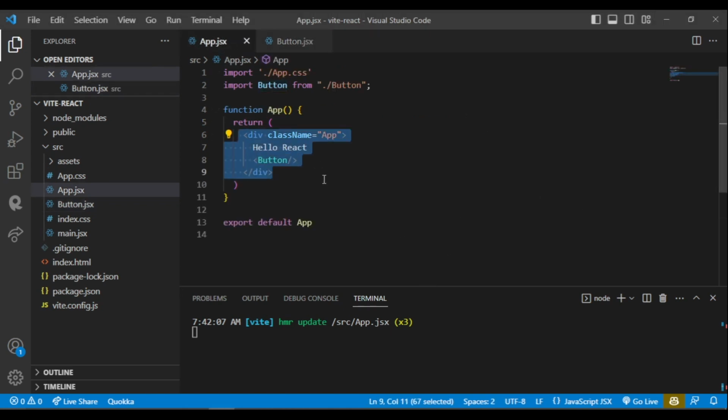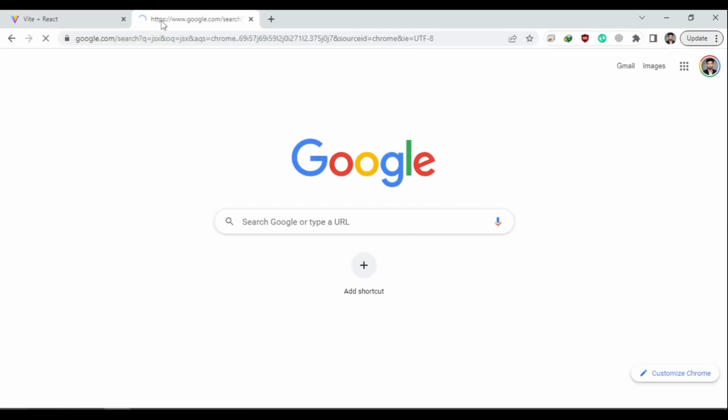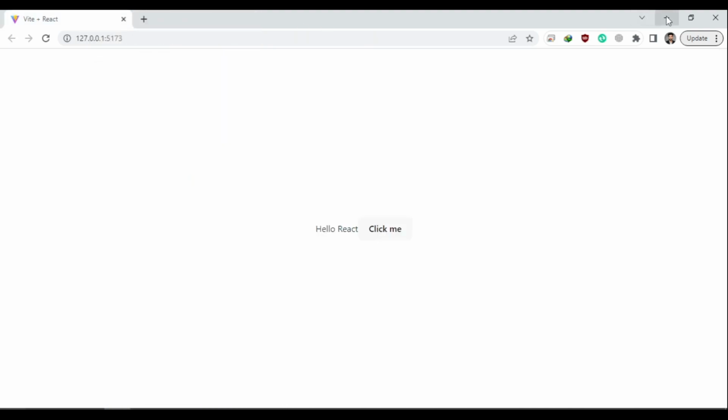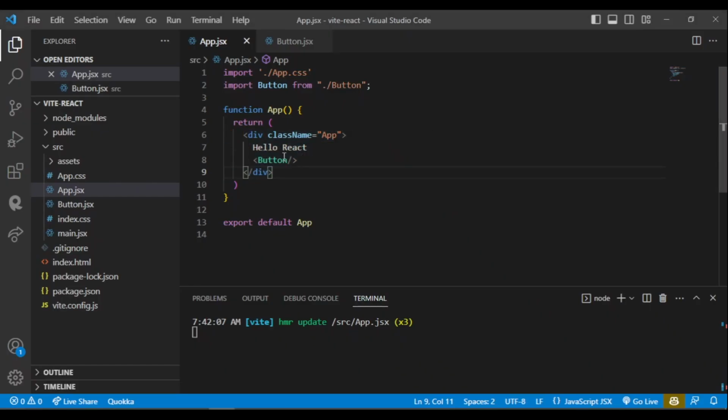And whatever I'm writing here is JSX. And why is it called JSX? JSX helps you write HTML-like code. It's not HTML, but it helps you write similar code. Let me see, JSX full form. It is called JavaScript syntax extension, which helps you write HTML code in React.